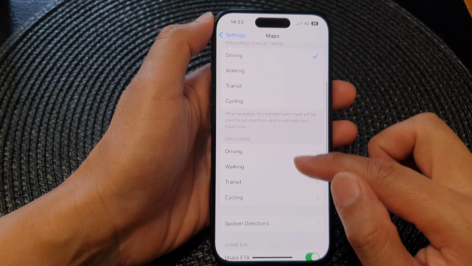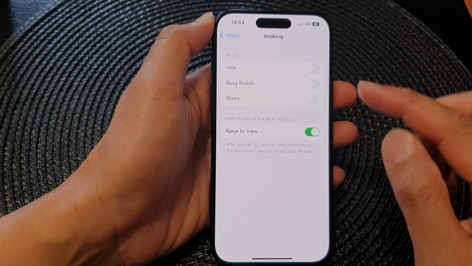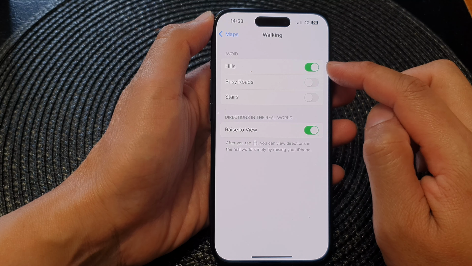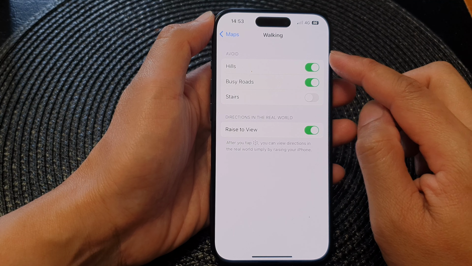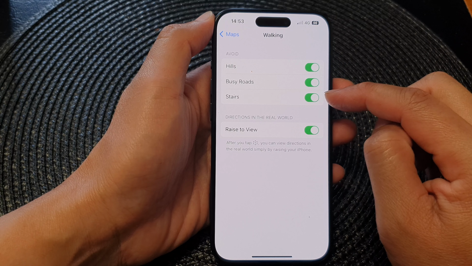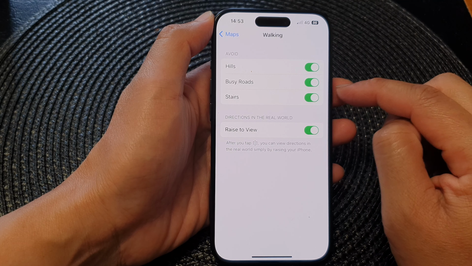Next, scroll down and in the Directions section, tap on Walking. Next, you can choose to avoid hills by turning hills on. If you want to avoid busy roads, tap on the toggle button to switch it on. You can also avoid stairs by tapping on the stairs toggle button.